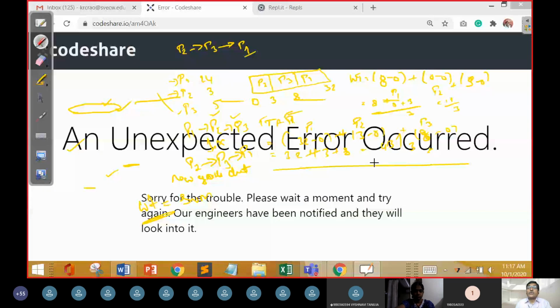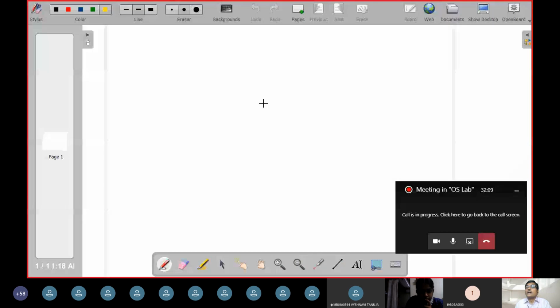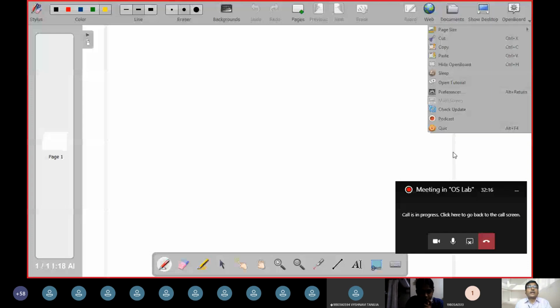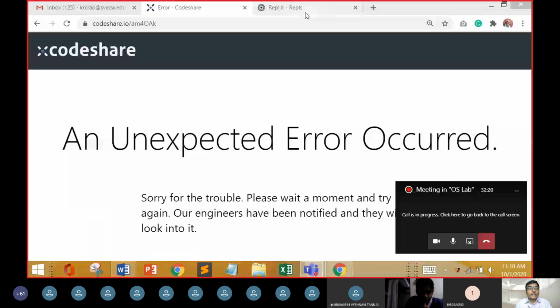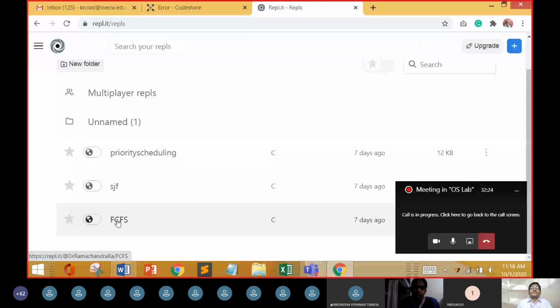So arrival time, it is going to assume it as 8 minus 0, 0 minus 0, and 3 minus 0, right? So one second, there is some problem with this code. An unexpected error has occurred. So we will work with this REPL directly. So first come first serve, sorry, shortest job first.